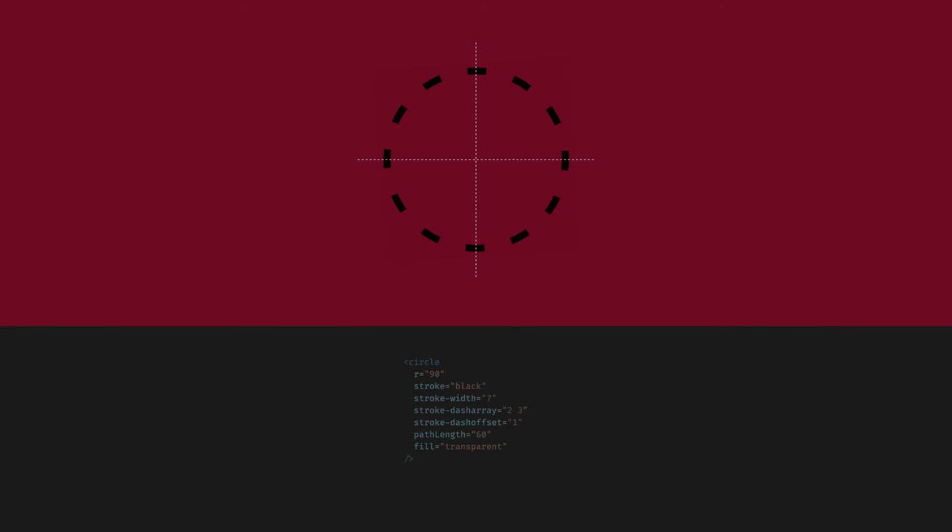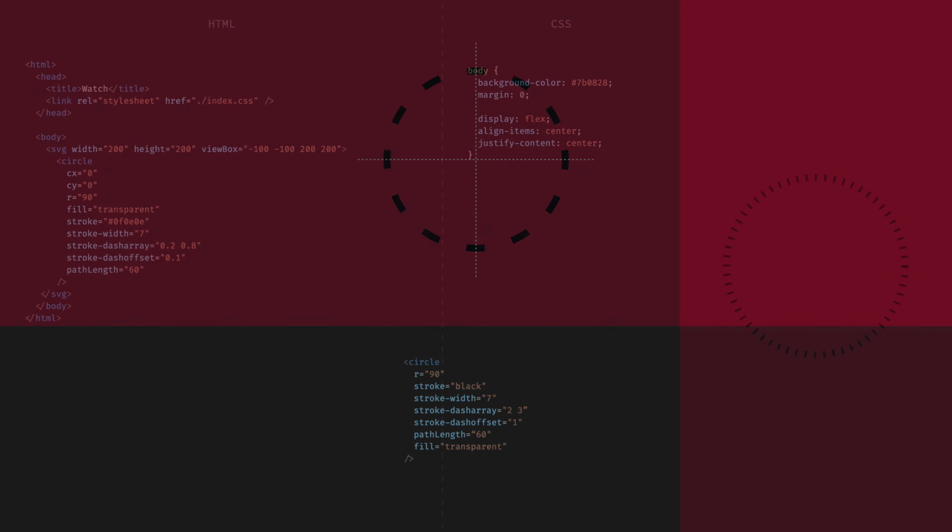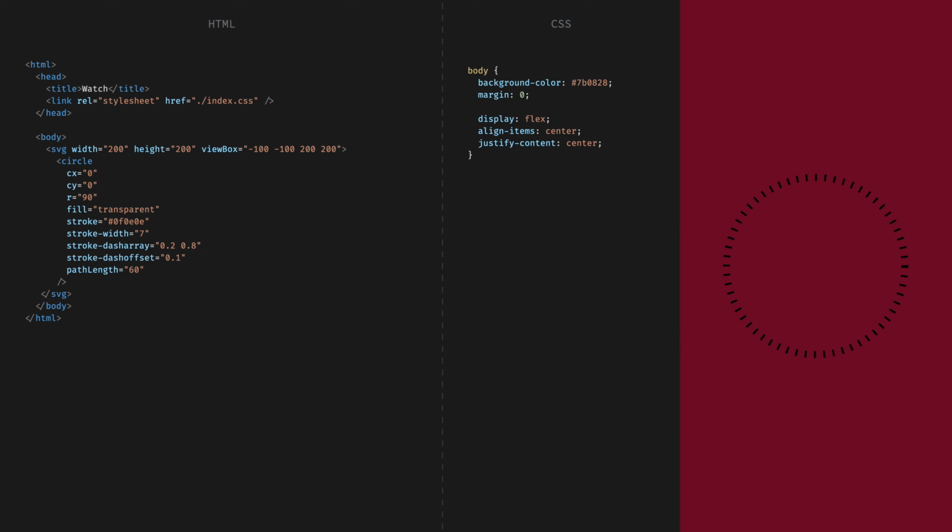This will shift the whole dashing. It might be a bit counterintuitive, but a positive value here shifts the dashing backwards. You can also shift it the other way by setting a negative number. So as a result, for our minute marker, I set the stroke-dasharray to 0.2 and 0.8 and set the stroke-offset to half the line segment's length, 0.1.